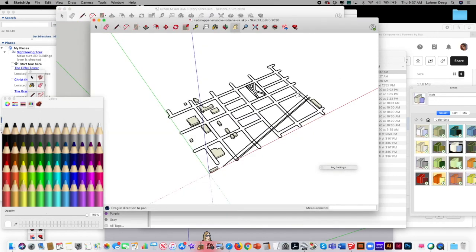I can copy that, paste it, and bring it into a block.